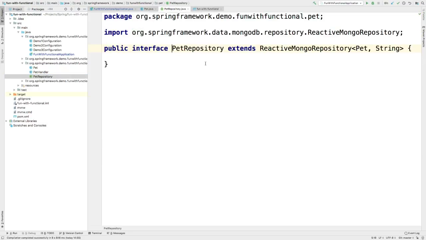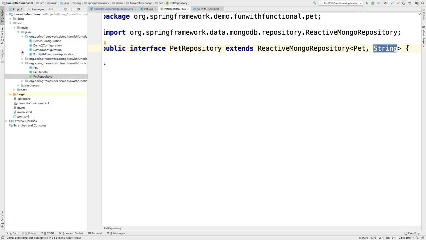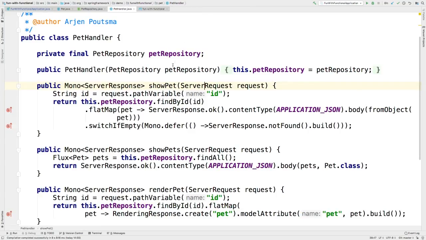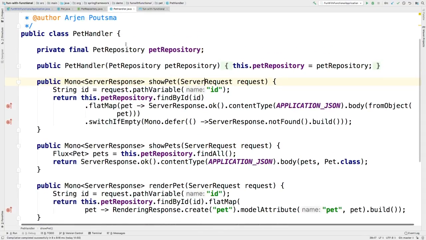Then we have a repository. It's just a Spring Data MongoDB repository, a reactive MongoDB repository, managing pets, and the ID is a string. And what else do I have? No, I don't have to show that yet. And I have my handler here. So this is basically my controller class, so it's going to handle the web request.